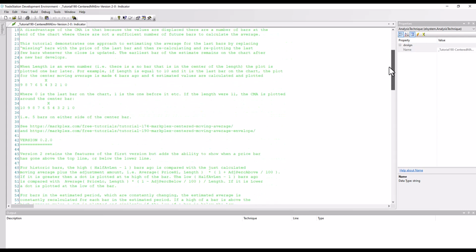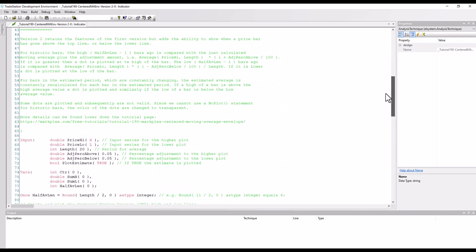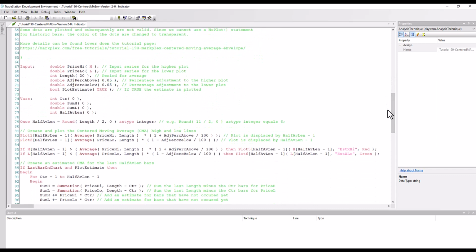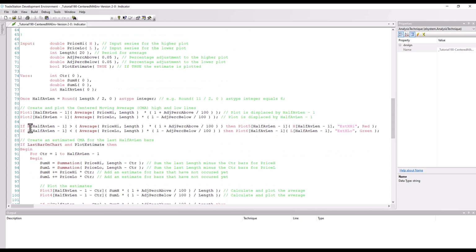So let's have a look at the program, and probably a good idea to go back to the original program and understand the calculations there, because I'm not going to go into it in quite as much detail. We calculate the value of the centered moving average, and then we just push it back so many bars. In this case, half the average length minus 1. So we've got a length of 20, half of that is 10, so we're pushing it back 9 bars. The historic, as I mentioned, is quite straightforward.